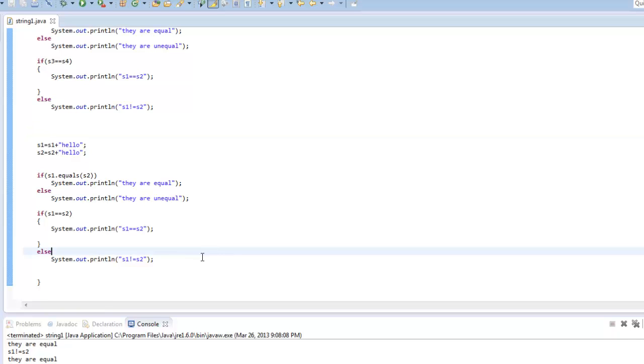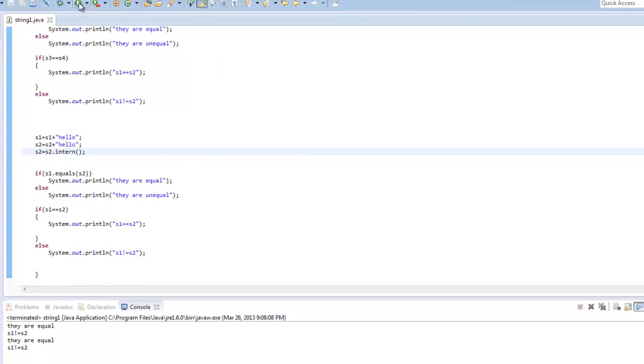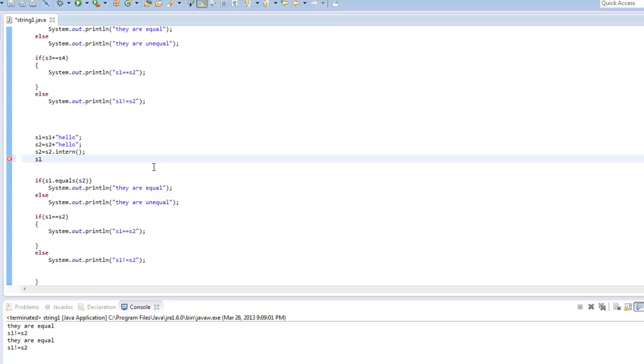So in case we want this to refer to an object from the pool, I can say S2 is equal to S2.intern(). So now let us see what the output is. Again it is giving us that they are unequal. Similarly, I'll put S1 is equal to S1.intern().